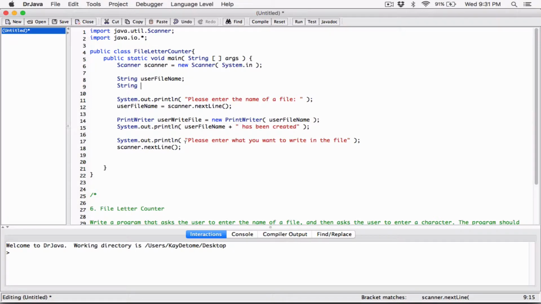and this time, because the user is entering what he or she wants to write in the file, I'm going to say user contents, because it's the user's contents that he or she wants to write to the file. So over here, when the user types in what they want to write into the file, I'm going to store it in user contents. Okay, so now I have user contents.